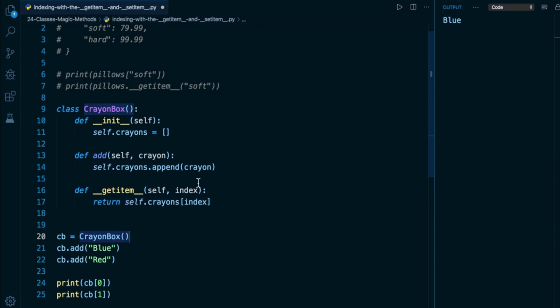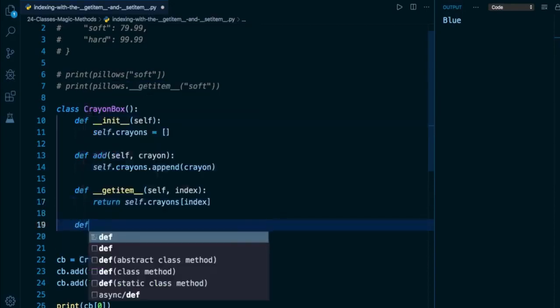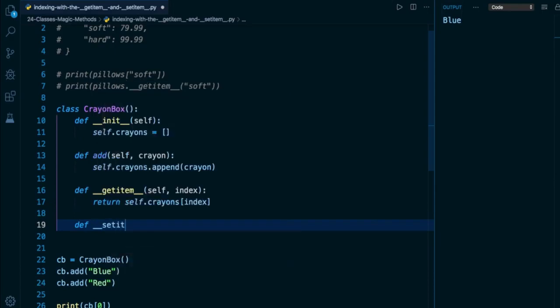So right now, this is read-only, which means we can index into a position in our crayon box, but we can't overwrite it. So think about a key on a dictionary. We can access it, right? But we can also provide an equal sign and give it a new value. And if we want to establish that for our own class, we need to define a second magic method called Dunder setitem. So below here, I'm going to define it, Dunder setitem.